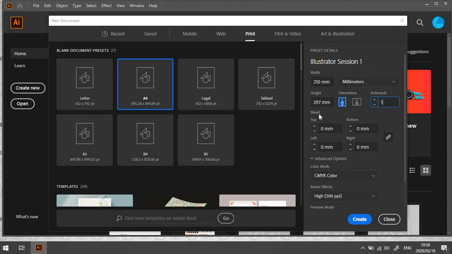Right under that, you will find bleed. So what is a bleed? We set up our bleeds for a design or an artwork so that our design will run up to the edge of the artboard or the paper that we're printing. This is for professional printing only.